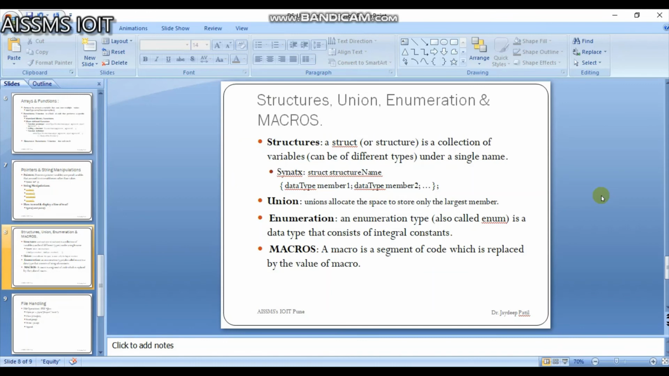Then next is macros. In C, the macro preprocessor allows you to define macros that transform your program before it is compiled. A macro is a segment of code which is replaced by the value of the macro before compilation.